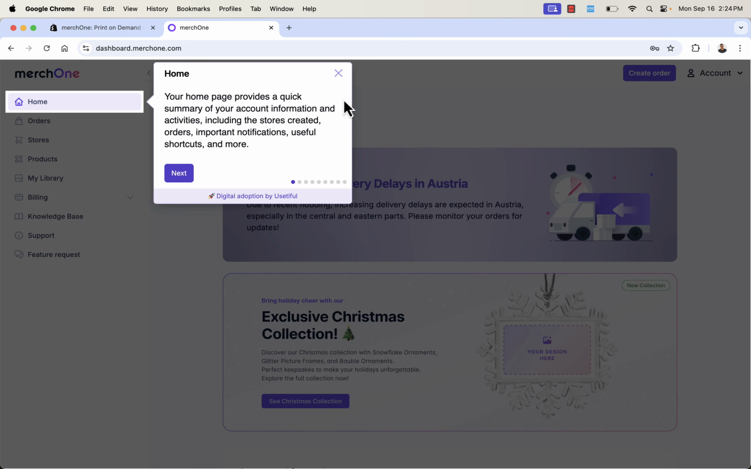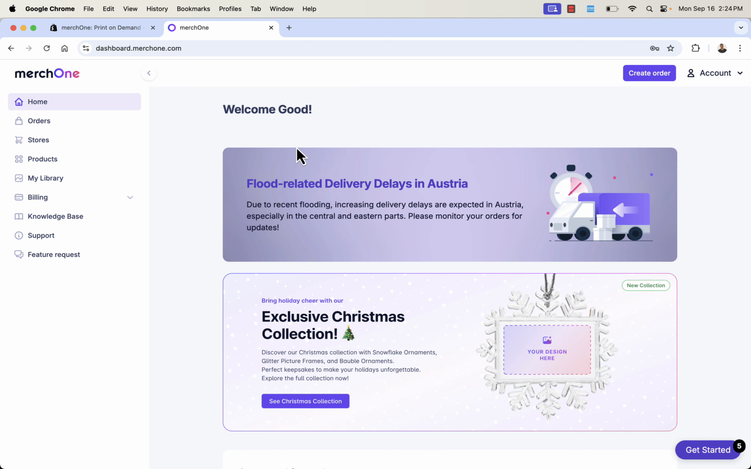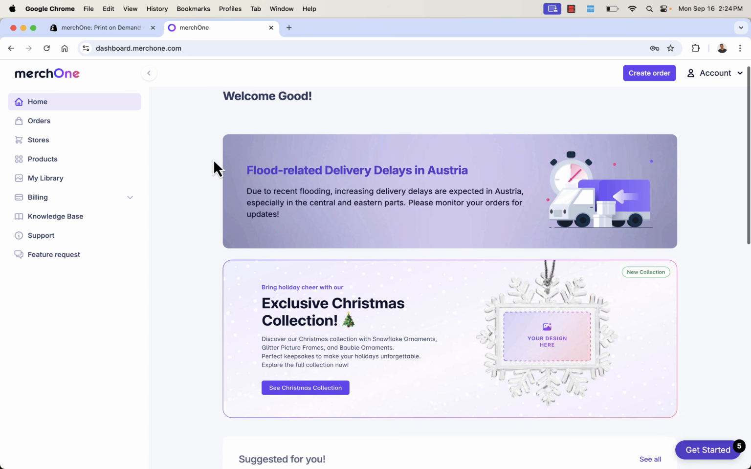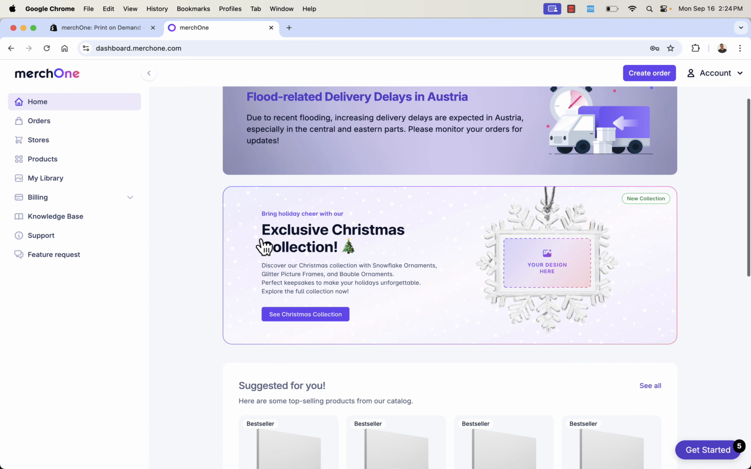This is the Merch One app, and when you install it, they're going to walk you through exactly what you need to do, but I'm going to show you all of the important parts here. And you're going to load onto the home dashboard. They're going to give you some information here.